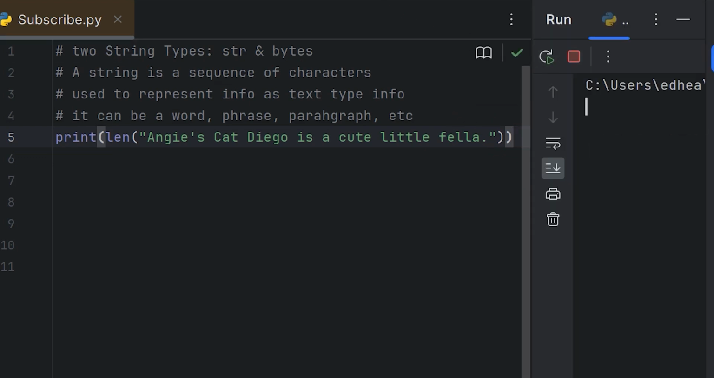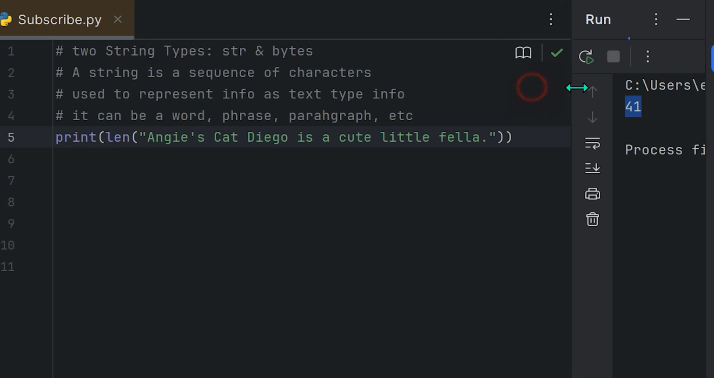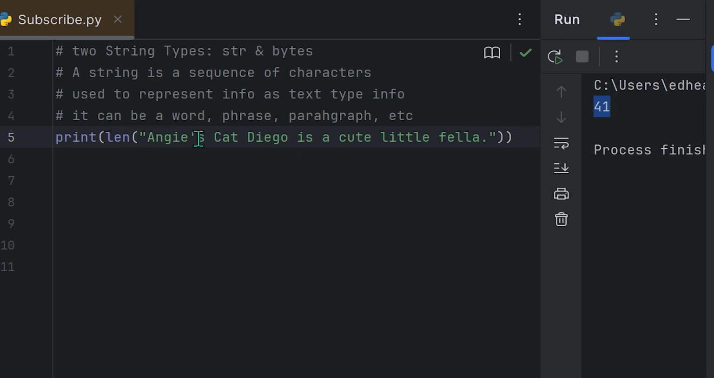And now if we go ahead and run it, we can see that it says 41. So I'm going to count these out and make sure it's correct. And it is in fact correct. It's 41 characters within this line. Now, another way that we could achieve this is we could turn this string into a variable, and then we could just ask to print the len function and pass the variable through it. So let me show you how to do that.